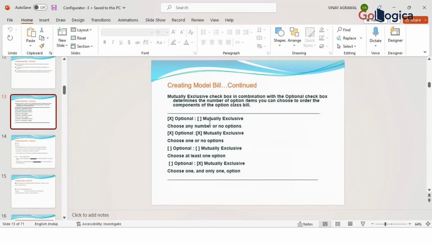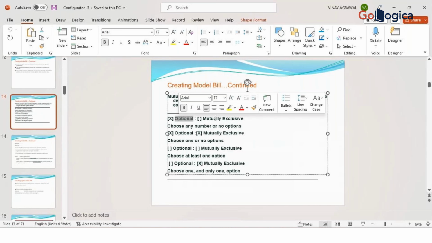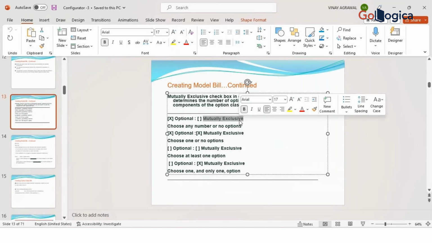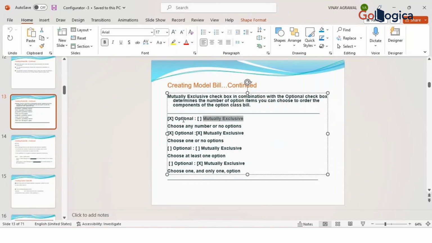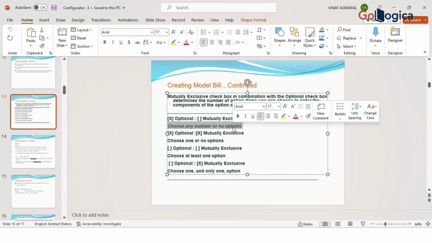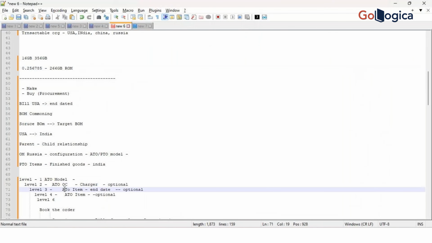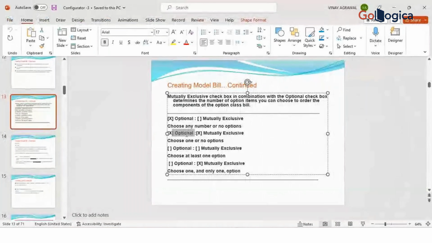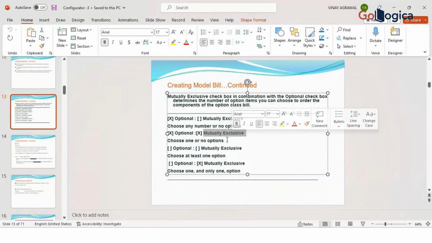See, it has a combination of optional and mutually exclusive. If you choose optional and you don't choose mutually exclusive, that means choose any number of options or no options. That means drive the item or you don't drive the item, it's your wish. Now, optional is checked and mutually exclusive is also checked. That means either choose one or don't choose any option.